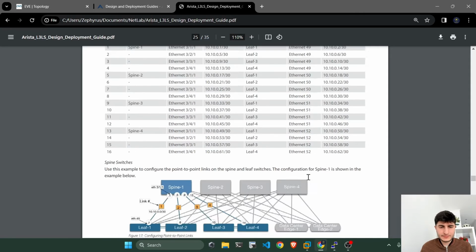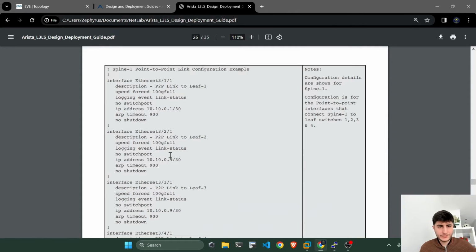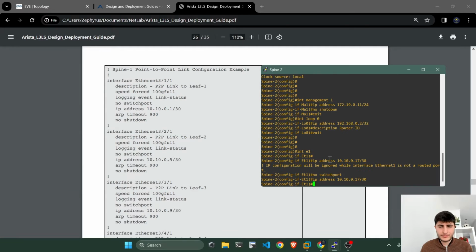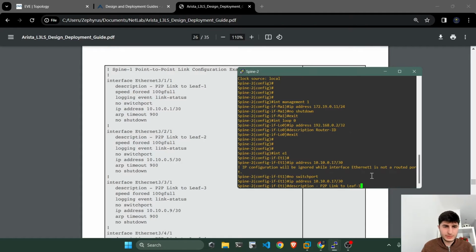So if you follow the guide, you will have a generic configuration for point-to-point links, and all I will do is just follow the same things here and apply to my own interface. So let's just go ahead and do it, right? So let's assume this is our interface Ethernet 1. Description is going to be point-to-point link to leaf 1. Now this is the example for spine 1, but yeah, based on that, we'll just do the same for spine 2, obviously.